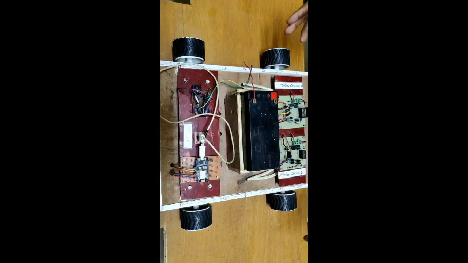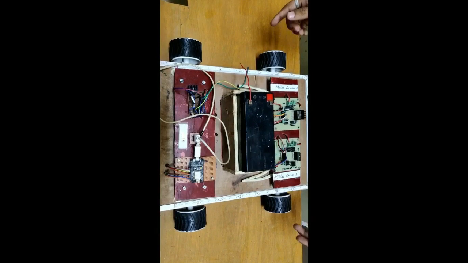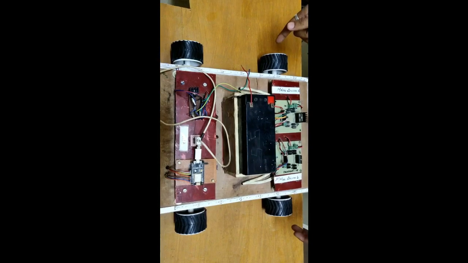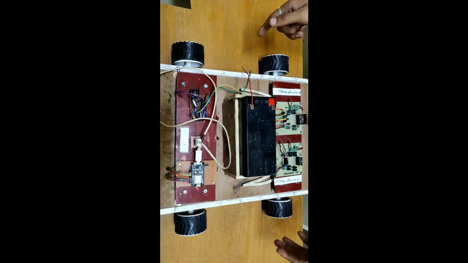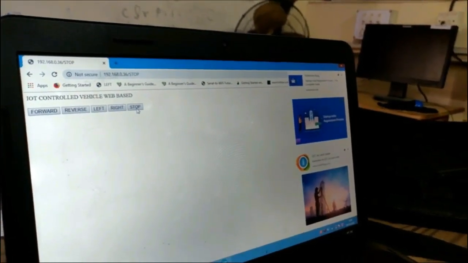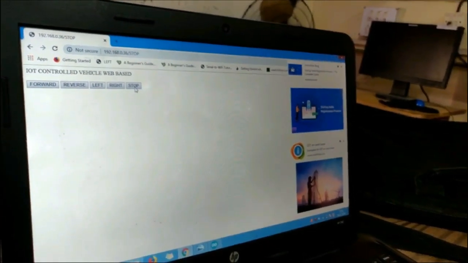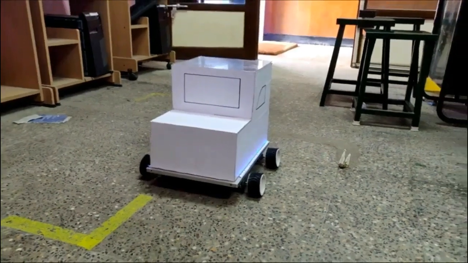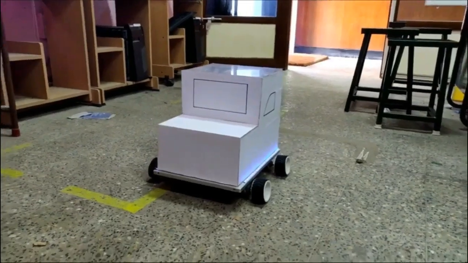DC motors attached with gear assembly are called DC gear motors. There are 4 gear motors. Each motor is 60 RPM and connected with gripped wheels. Now I am going to demonstrate our project. If I click the forward button, the vehicle starts to move forward.